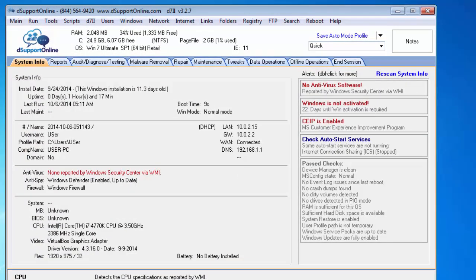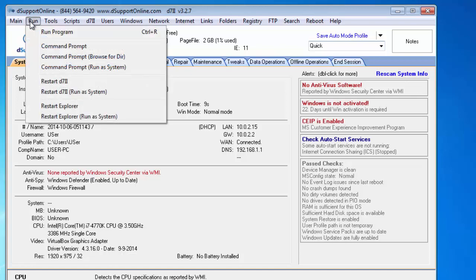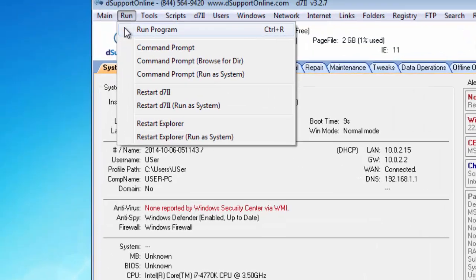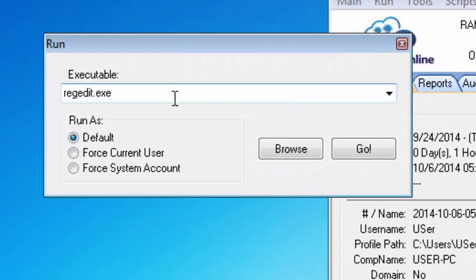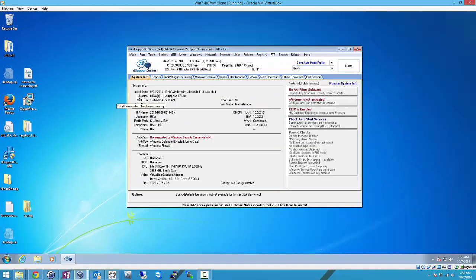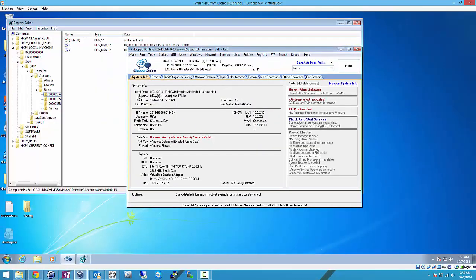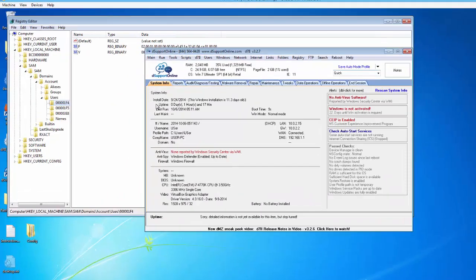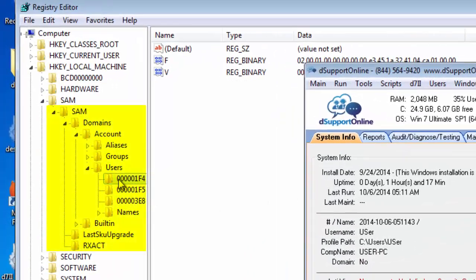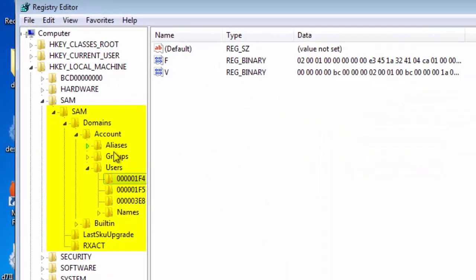Our first option is to use the Run menu, and we have the Run Program option. Run Program will have some pre-populated values in here, regedit being one of the most useful, and you can tick the Force System Account radio button and click Go. Now it will take a second to launch a process as system, and that perhaps is a subject for D7.2 under the hood. Now you'll notice when regedit starts, I'm seeing some keys here that you may not be familiar with.